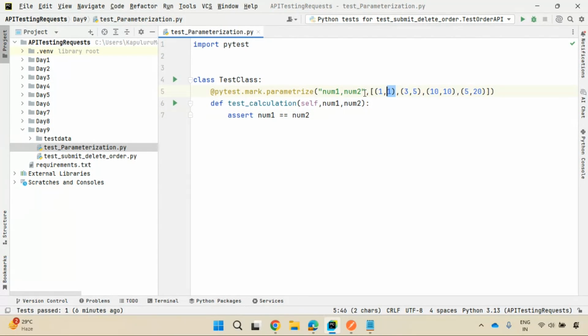So every set will be assigned to these variables. And this test method will be executed this many number of times. How many test data points you specified, that many times this test method will be executed. How many times it will be executed? Test method, so 4 times. 1, 2, 3, 4. Number of test data points here, 4.